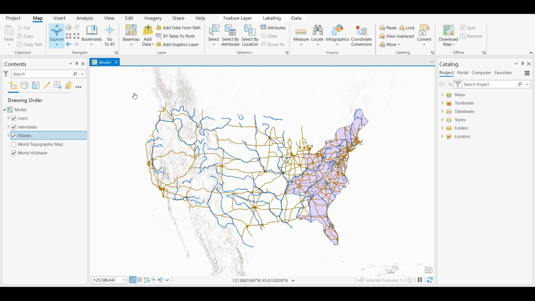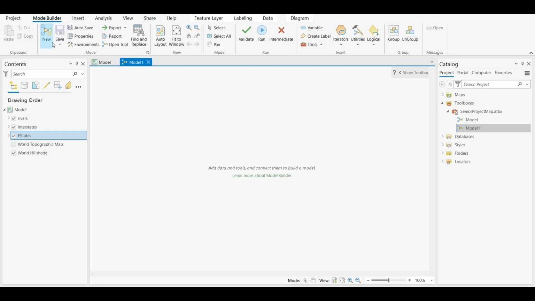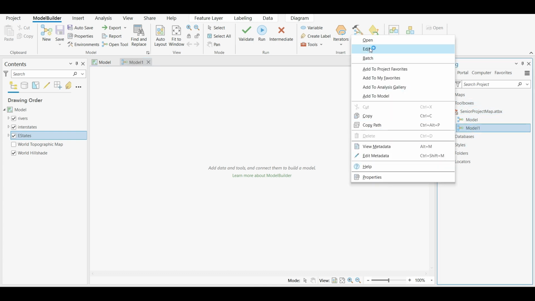So I'm going to start by going up to Analysis and selecting Model Builder, and that will open up the model platform. And if you accidentally close it, you can go over to the catalog and under Toolboxes, you'll find your models and you'll right click and select Edit to reopen them.